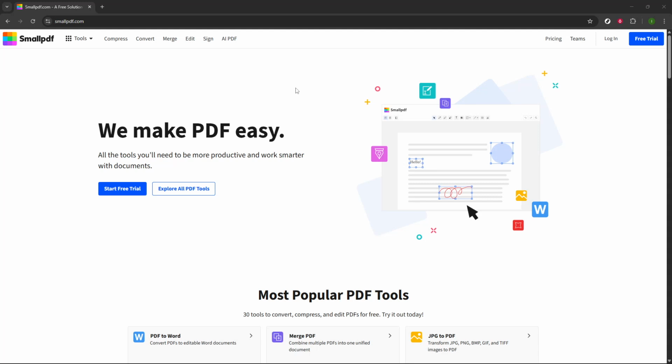In today's video, I'm going to teach you how to sign a contract using Smallpdf. If you've got a PDF contract that needs your signature, Smallpdf makes the process quick and secure. Start by opening your browser and heading to smallpdf.com.